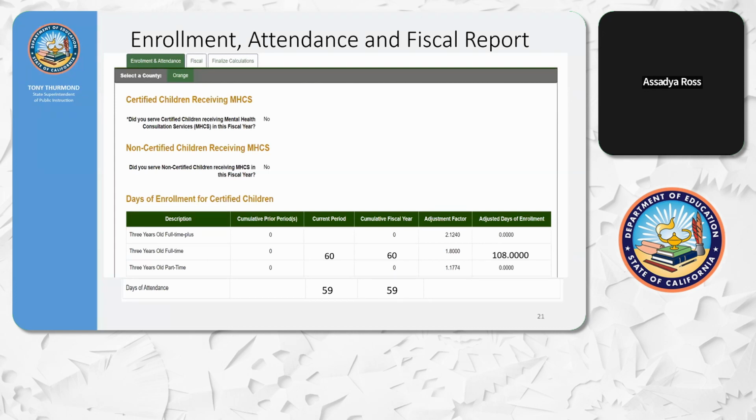Reconciling the days of enrollment and attendance from the CD 9400, we saw that there were 60 days of enrollment for 3-year-olds full-time based on the information that we reviewed. So you'll see that 60 is entered in the current period.